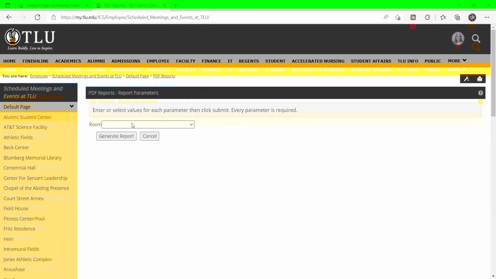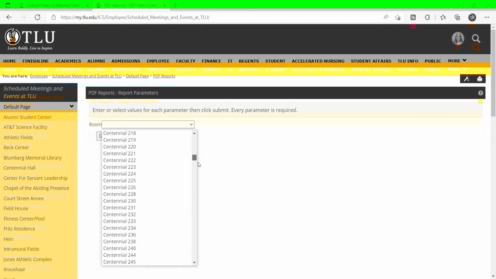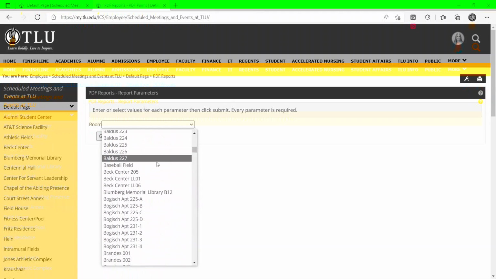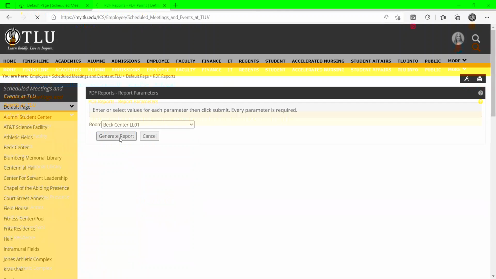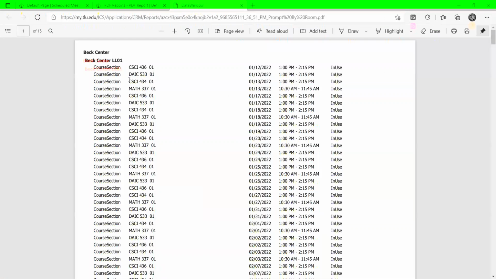Here's your next report. It allows you to prompt by the room. You can click the drop down and you will see all of the rooms that we have defined within the system. So in this case, I'm going to do Beck Center LL1, generate the report, click the generated link, and we're going to see everything that is booked in Beck Center LL01.